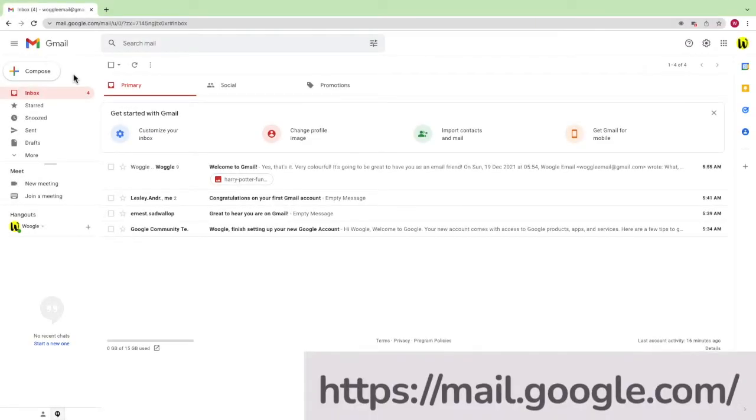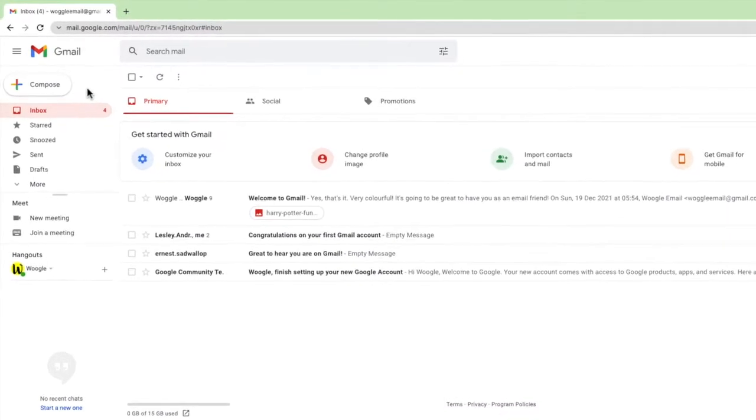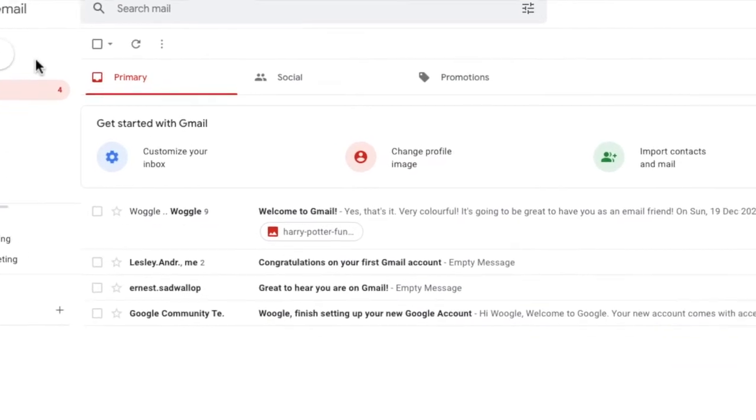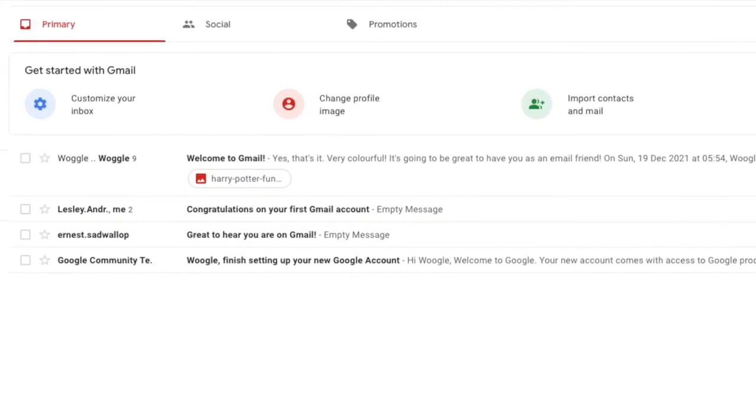So I'm logged into my Google account and in Gmail. I'm in a completely new Gmail user account I've just created. It still has the original default settings that Gmail uses when a new account is set up. You'll see some of my friends have already sent me emails welcoming me to Gmail.